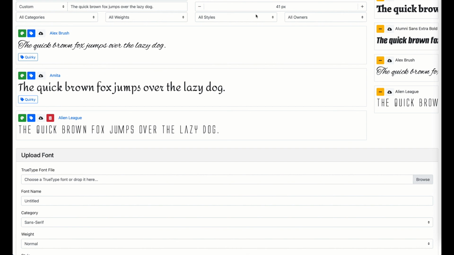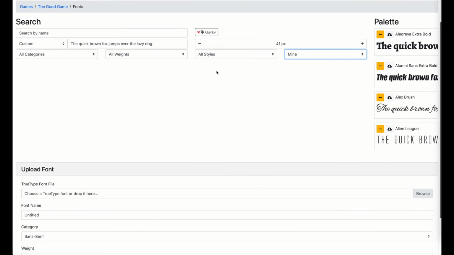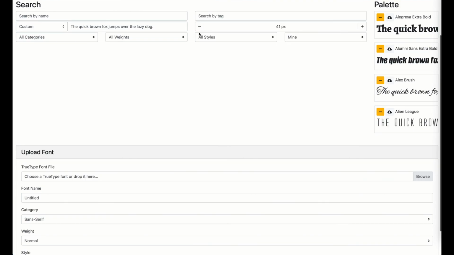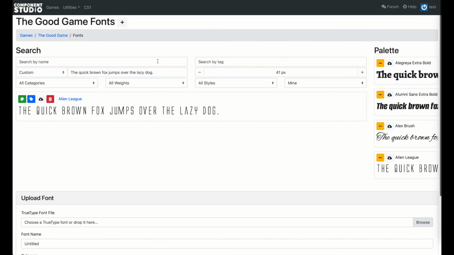It is mine. So here, if I go up to owners and I click mine, it would have shown my font, except that I have quirky selected, and quirky is not tagged to that. So let me kill that, and there we go. Now it's showing my font, the only one I have uploaded to the system so far. So that is the font and font palette manager in Component.Studio 2 so far.